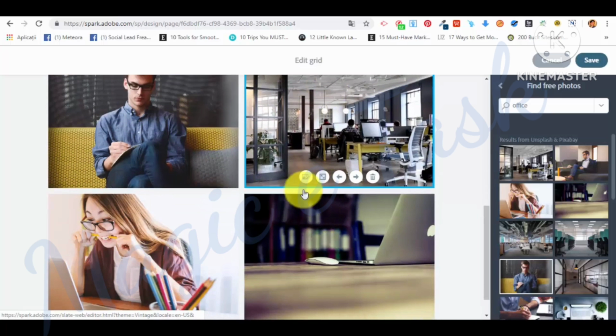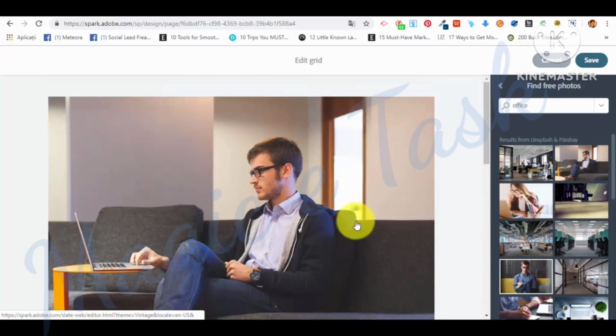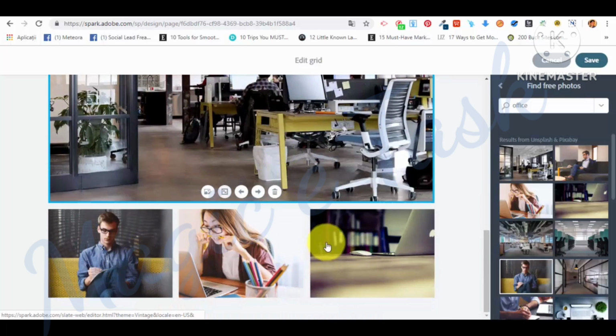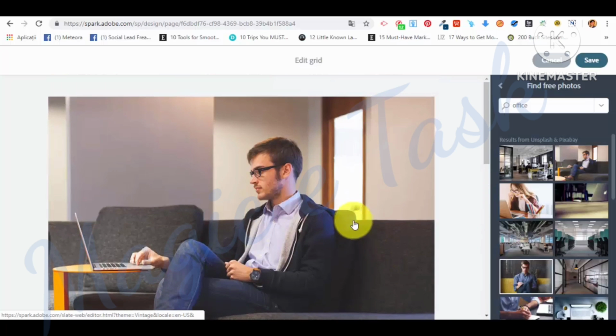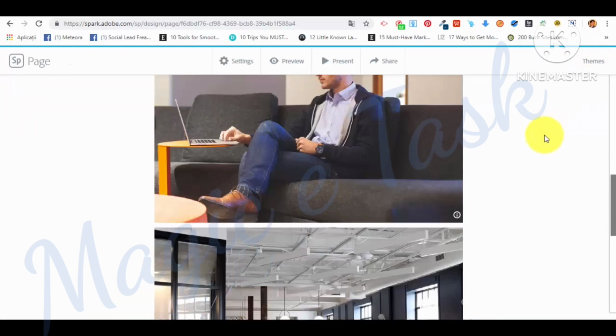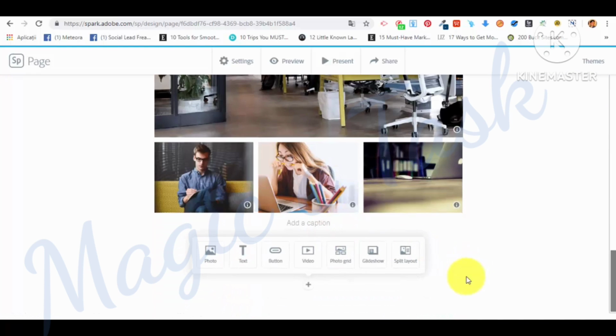If we select another photo and we want to not replace it but enlarge this one too, we will have two large photos and three smaller photos. So this is how the grid will look like. Now we are going to save the grid, and on our web page this is how the photo grid or collage will look like.